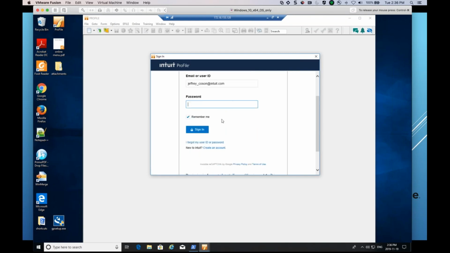Now, if you've forgotten any of these credentials, you can use this I forgot my user ID or password. And if you haven't created an account with us, then go ahead and create an account. That will enable you to use your credentials and your information and create an account using an email address and a password, and you can use your user ID or you create a user ID. It's as easy as that.